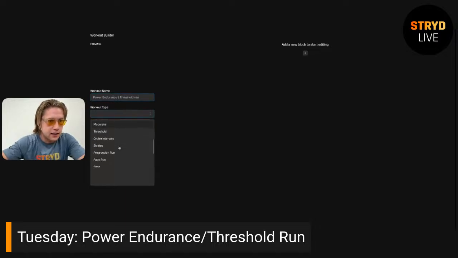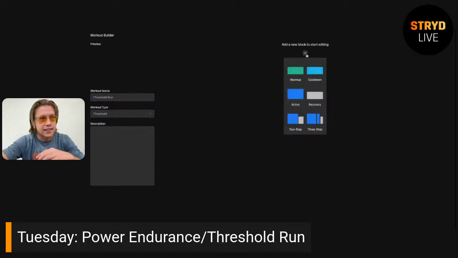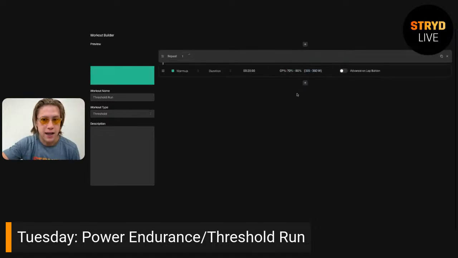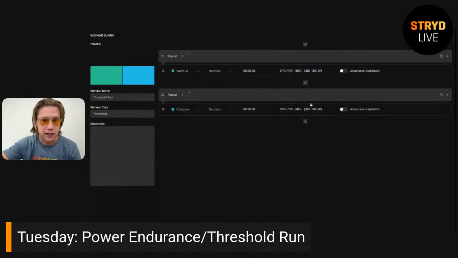So I'm going to be calling this my power endurance slash threshold run. And I'm going to be grabbing that threshold type here. And this is more of a threshold run. So I'll just name this threshold run. And now I'm going to be selecting some different blocks here to build my workout. So since this has a workout section, it's actually better for me to grab kind of that warm up and cool down blocks to start and end my workout there.